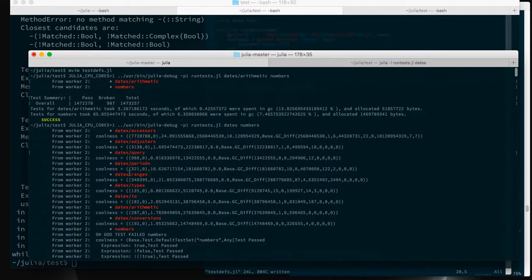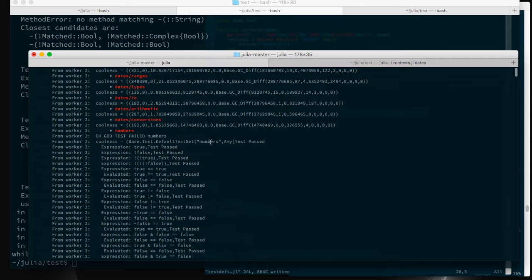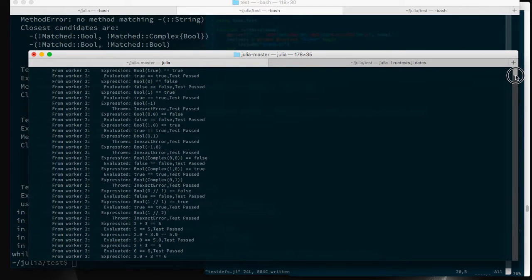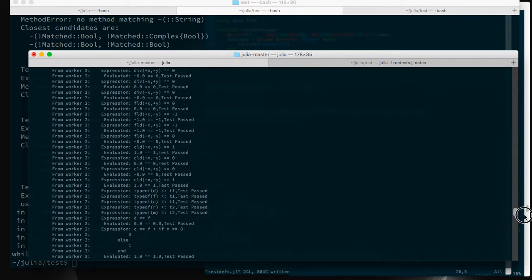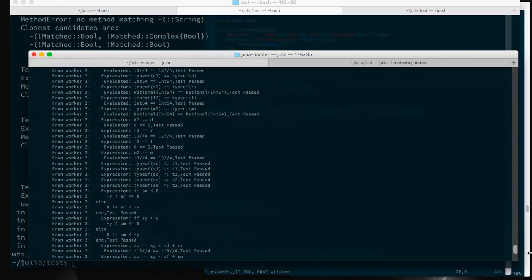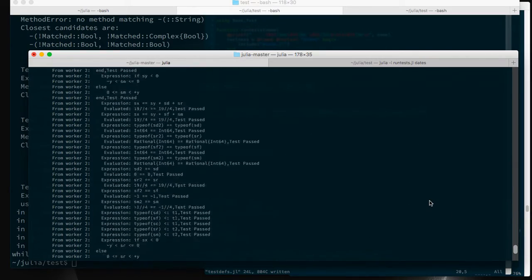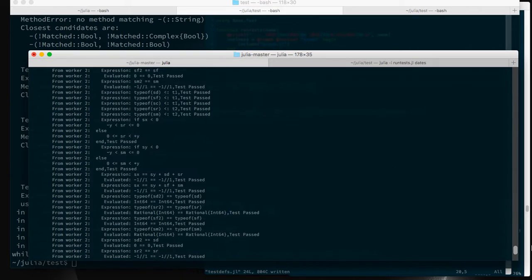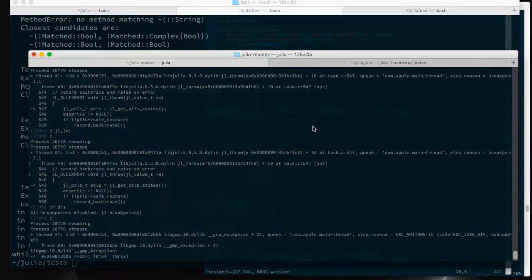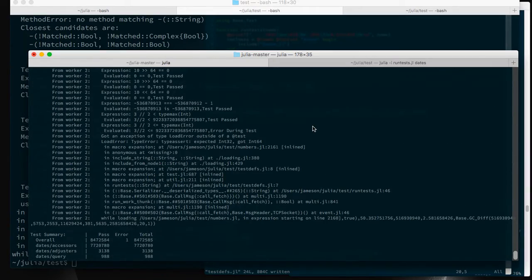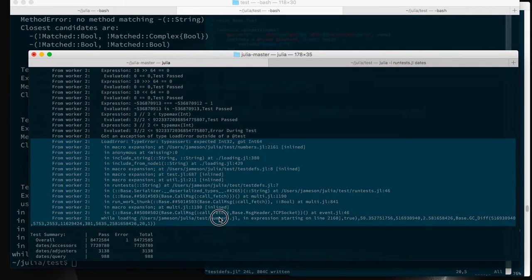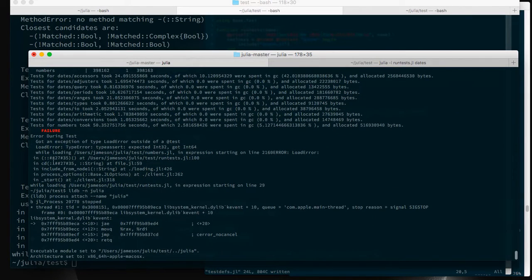But when run with dates and the numbers, we see the coolness prints out this default test set and prints thousands of lines. It's making my console unhappy. But when I got down to the very bottom of that, the failure I saw is this: type assert expected Int32, got Int64, numbers line 2161, and it was repeated here, type assert expected Int32, got Int64, at line 2161.